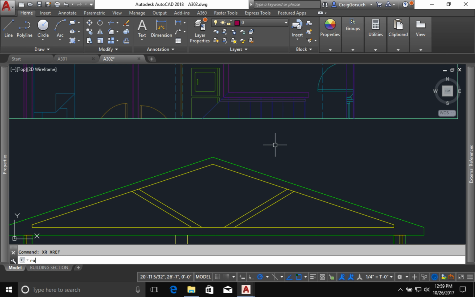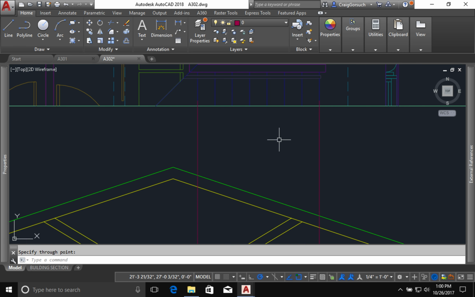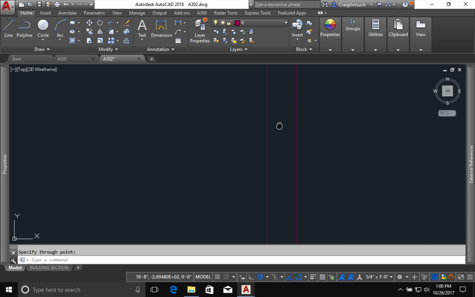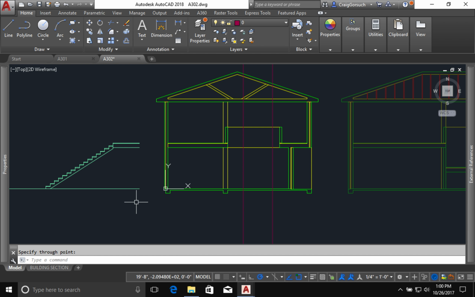All right. So I'm going to draw another ray because I need to find out where my landing begins, and where my staircase begins. There we go. Now, based upon my floor plan and everything that's happening, the stairs that I pasted in over here, they're actually going the wrong direction. So I need to mirror these.